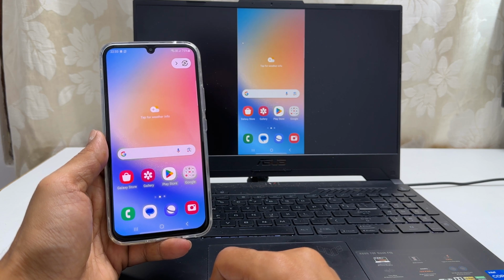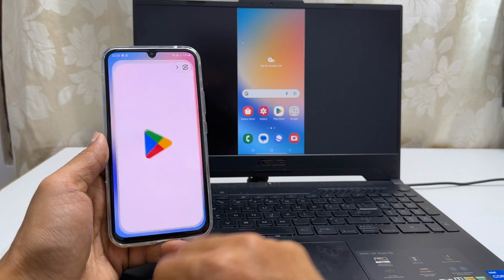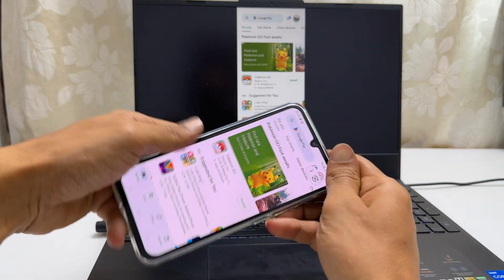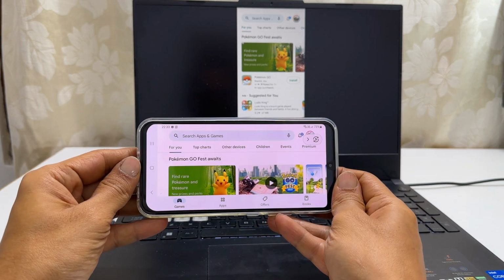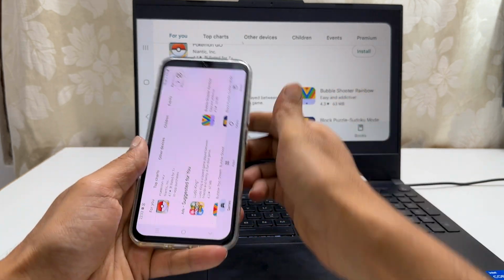Hi there, this video will show you how to mirror Samsung Galaxy A34 screen to your PC or laptop. You can use this method to mirror Galaxy A54 screen to your PC or laptop as well. Let's get started.